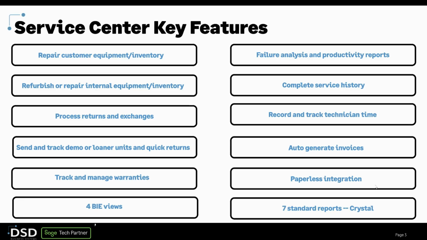It's going to track technician time entries. You can auto-generate invoices from your service orders. You have the ability to quick return any demo or loaner units that you sent out in the system. There is paperless office integration with Service Center. I also want to point out that InstaDocs, our document management solution by DSD, is also available for Service Center, as well as multi-bin for users that have the DSD ScanForce multi-bin. There are 4 Business Insight Explorer views and 7 standard Crystal Reports.